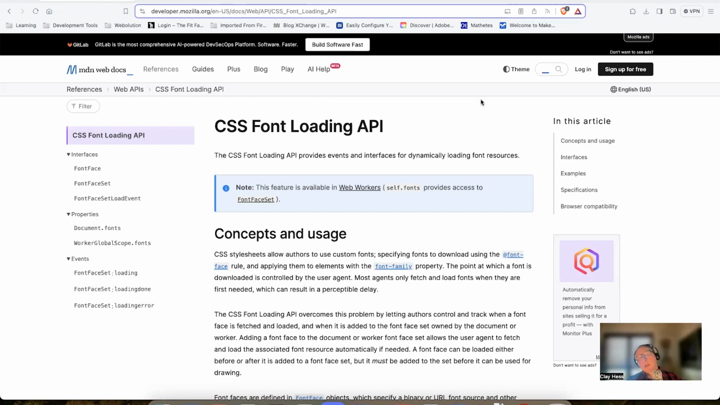Hello and welcome to another episode of Spec Steppin, where we are stepping through the web API spec. Today, we want to look at CSS font loading.